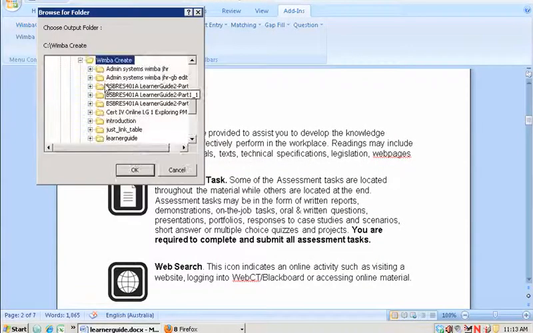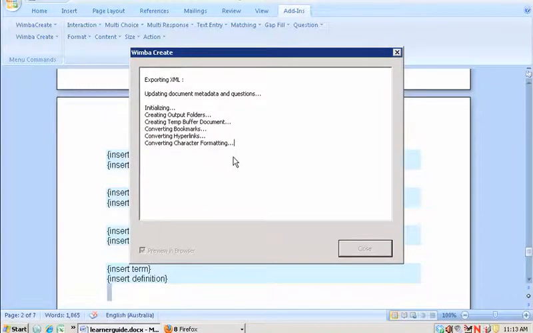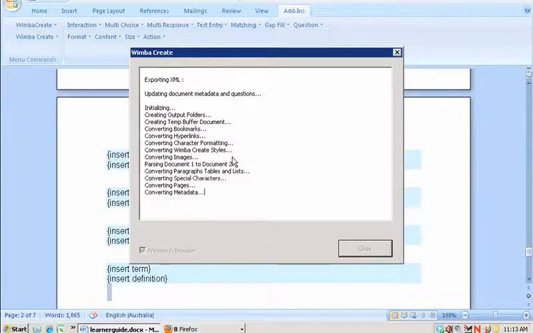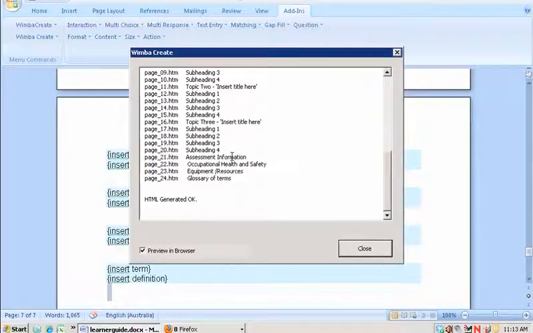So I hit generate. It asks me which folder I'm going to save this in, and remember the nature of that folder because you'll need to know it later. Okay, so WimbaCreate is now running and it's producing for me really a whole bank of files. It could run to many hundreds in some cases that act as a website for your content.